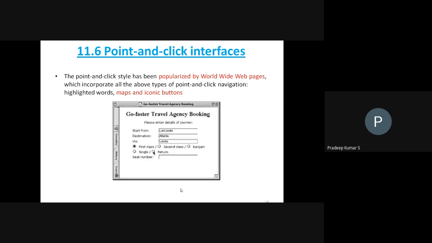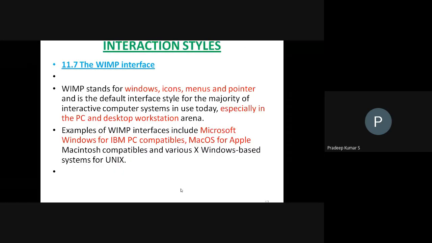Next, we come to the seventh type, the WIMP interface: window, icon, menu, and pointer. This interface plays a majority role in interactive systems. It can be used in PC and desktop workstation areas. Don't forget some examples. One time they will ask in the unit exam to give an example for the WIMP interface.